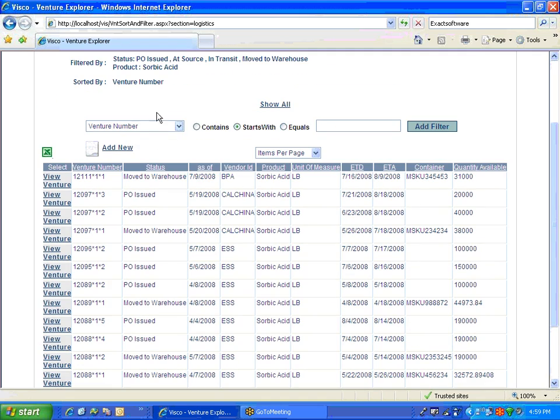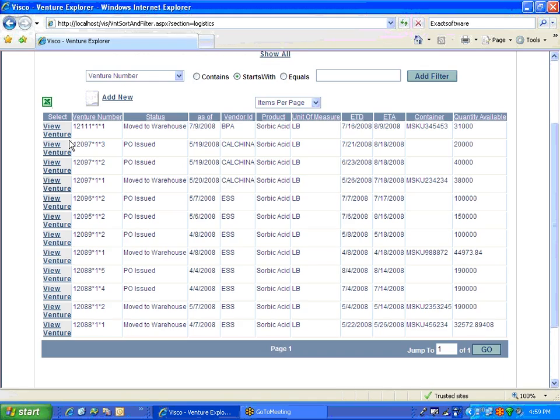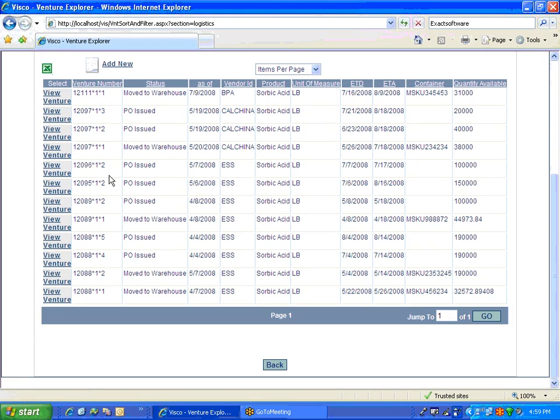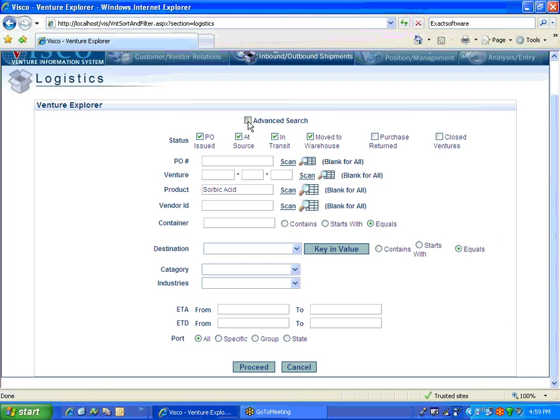Another thing about the results grid here, once we get our results from our Venture Explorer, is you can export this out to Excel, which is commonly done to create totals, or if you want to manipulate the data further using some of the standard Excel tools, you can do that. There's also an advanced search option within Venture Explorer, which is going to give you a little more functionality.